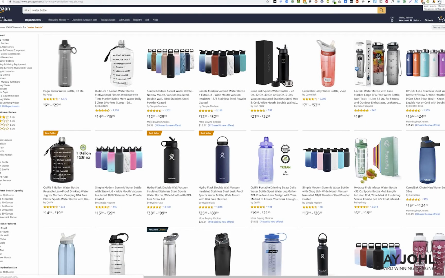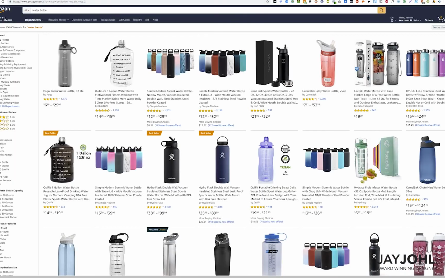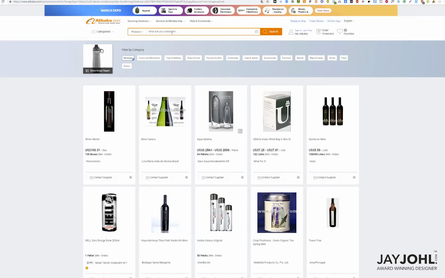We use Viral Launch to obtain sales data on the competitors that we've chosen to research, and then estimate costs per unit on Alibaba.com.